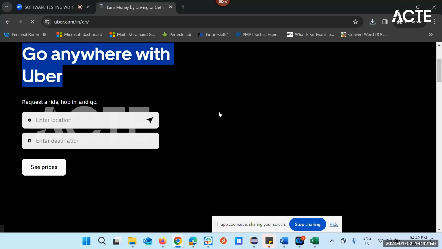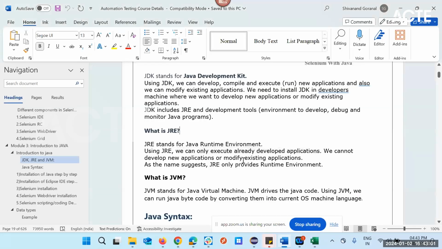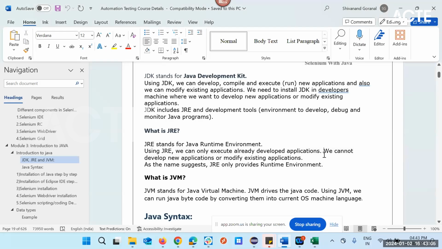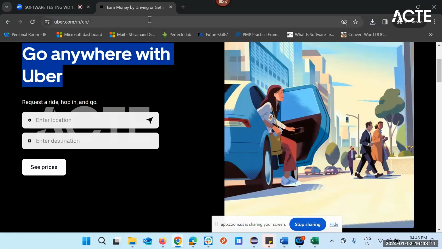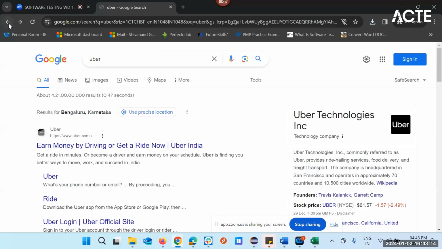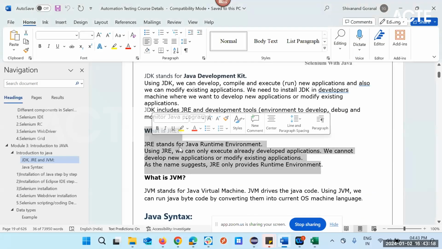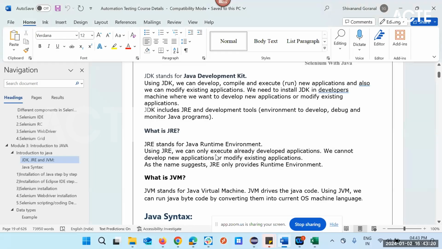So how are they changing it? By changing this using a tool. They will modify the application. You cannot modify the existing application using JRE, right? If you want to run it, it doesn't allow us to modify it. So that is what the Java runtime does. It is only used to execute the already existing application.